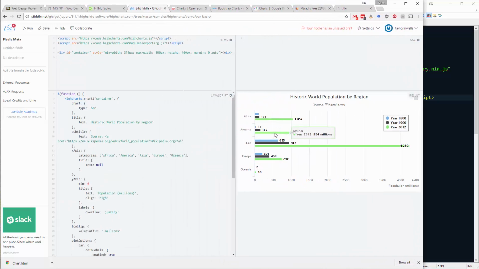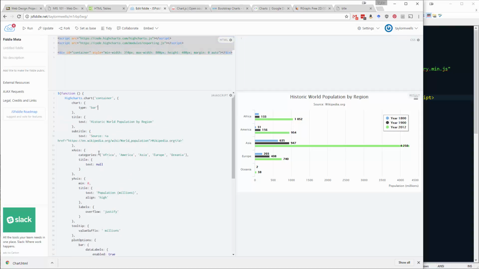Here's our chart. And we're going to edit some of this information. I've also logged into JSFiddle and made an account so that I can save some of the things that I'm doing. So let's save this for now. For now, we'll leave all of this alone, and we're only going to work in the JavaScript section here. We're going to change some of the properties. So the bar chart, that's fine. That's what we want to use.